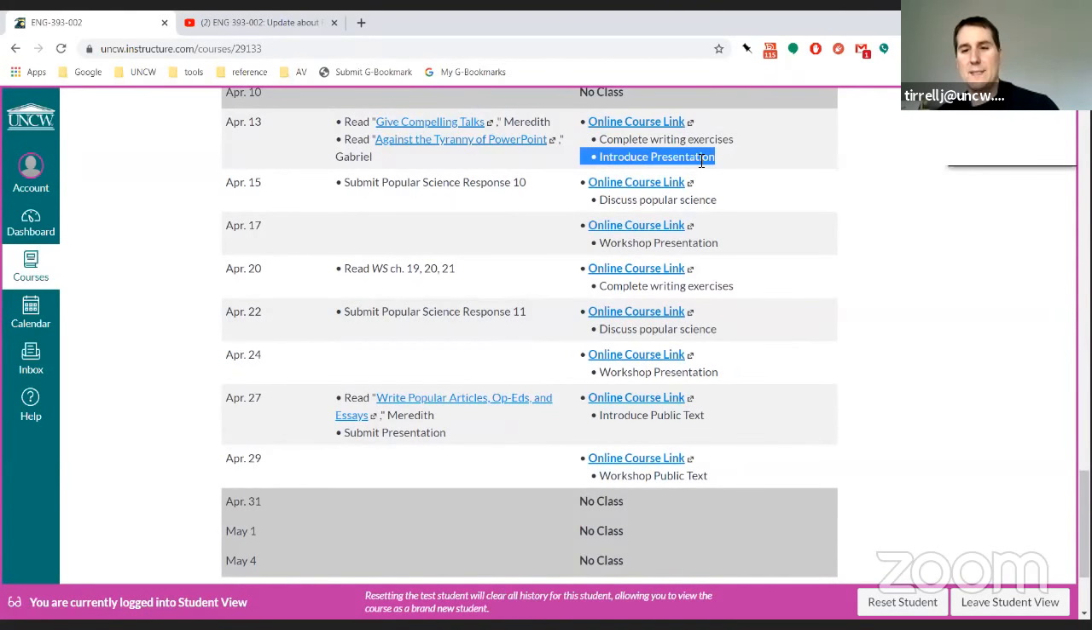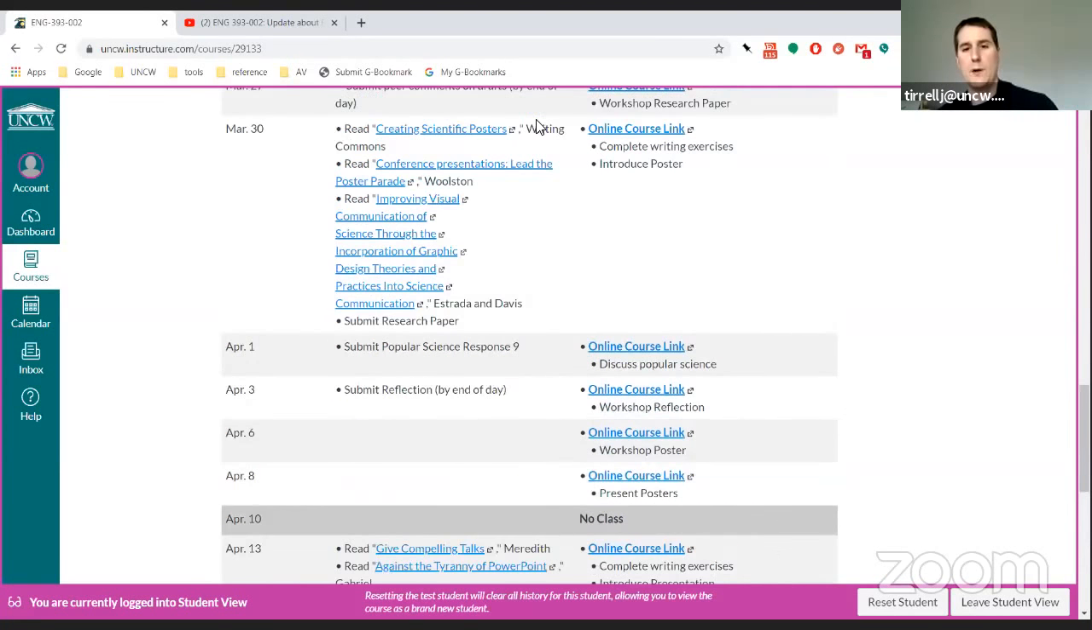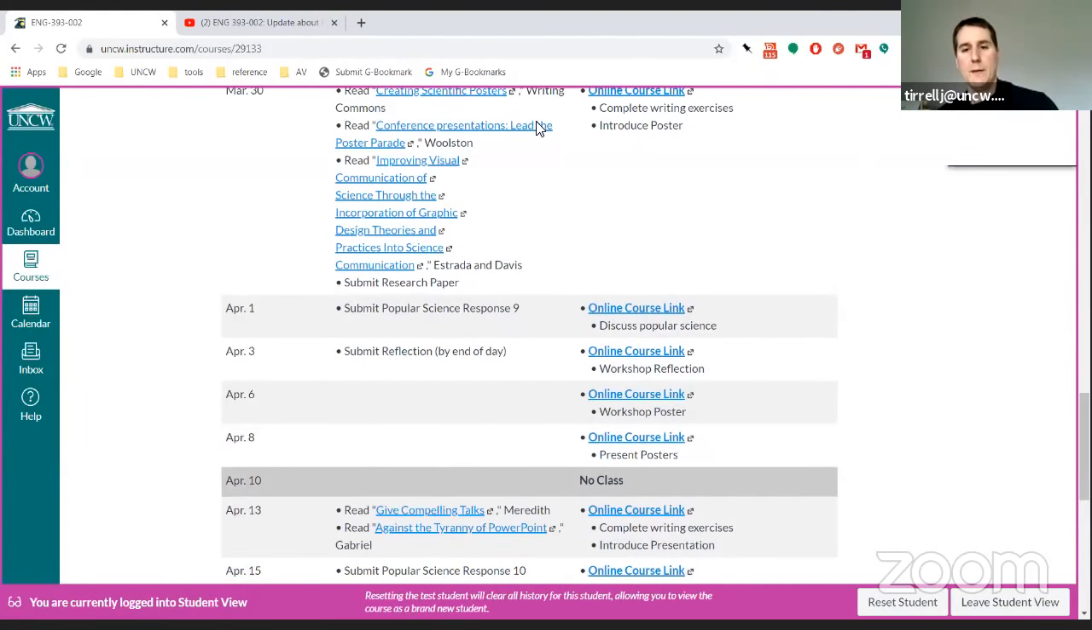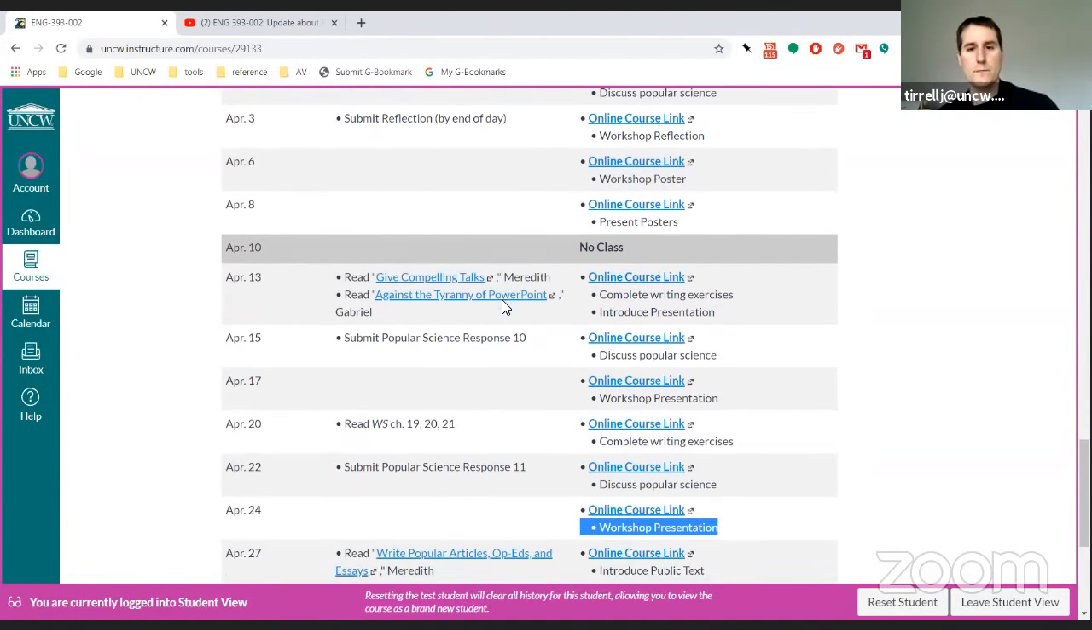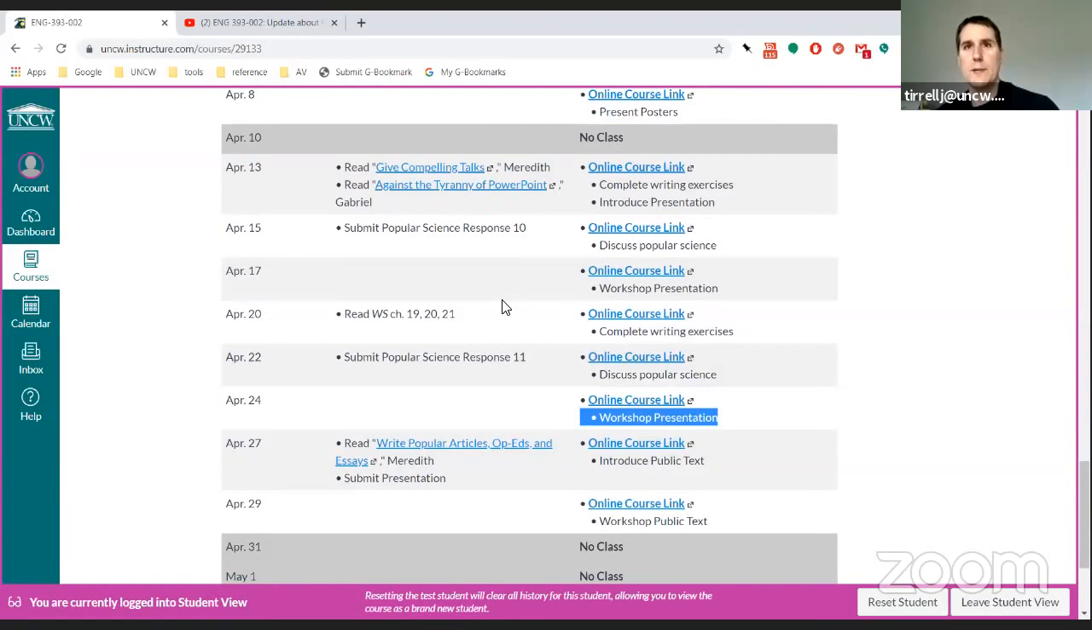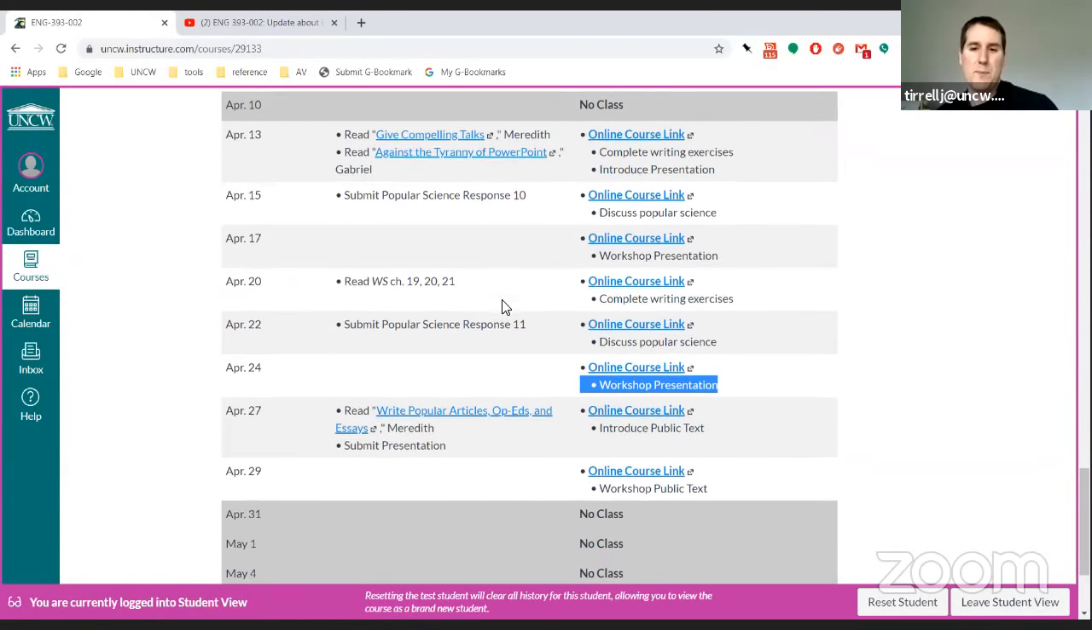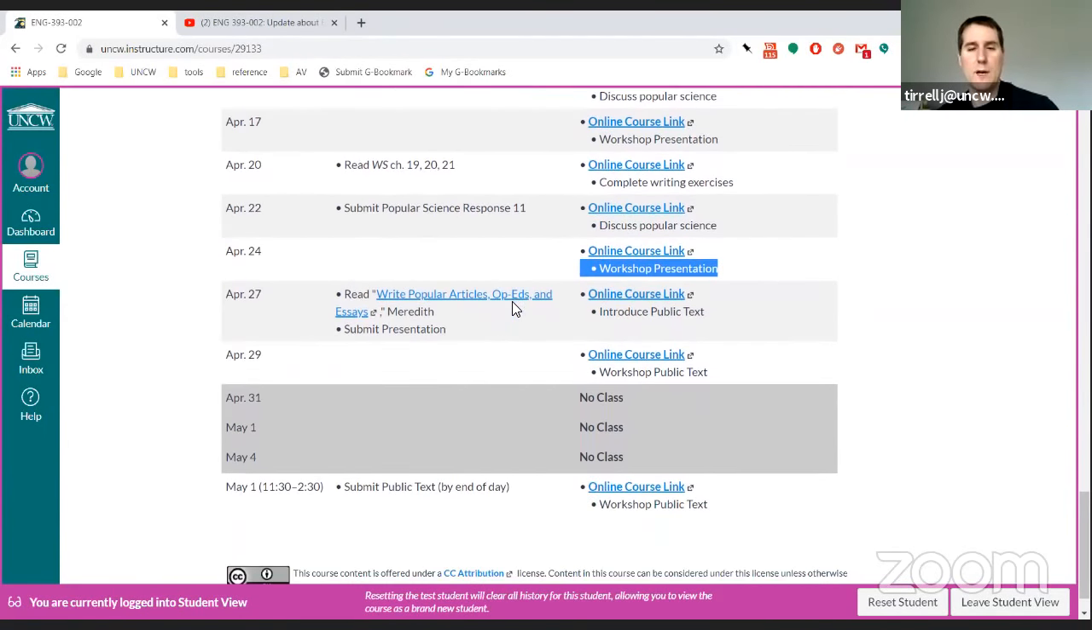Then we'll move on to our presentation, and we'll have a couple of workshops about that. We'll read about it, do workshops. All of these we're going to read and then workshop. In fact, for the poster, we have a visitor from CSURF. Well, a virtual visitor. They'll walk us through what this genre is. We're not going to be printing them out. They'll just be PDFs, but they'll still talk about how to design them.